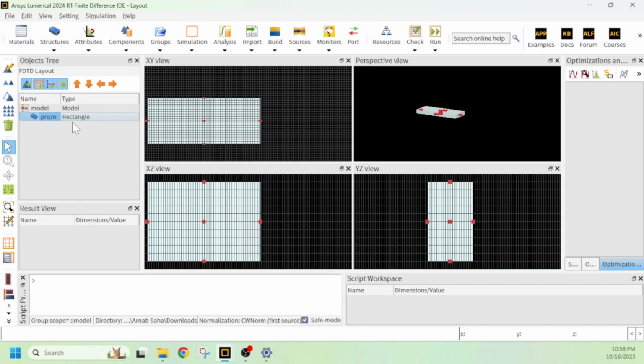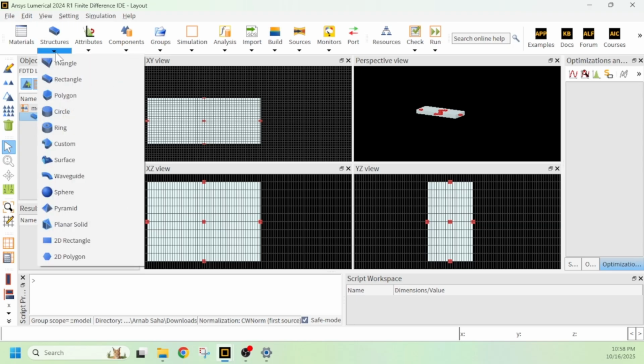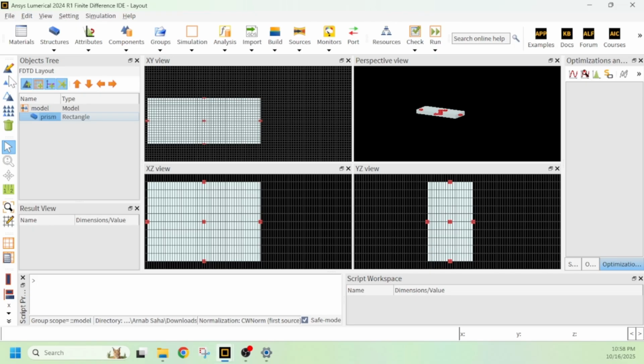Then I can duplicate this prism, or I can add another 2D rectangular structure, but here there are a lot of options. See here, the second item, this duplicate item. When I click here and then click prism, it will create a duplicate layer.